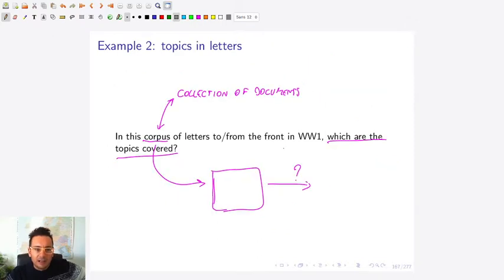Another example of problem is the case in which you want to understand which are the main topics in a collection of documents. We also used this example to introduce the term corpus. Corpus is a text mining jargon term for a collection of documents. In this example, we assume to have possibly thousands, hundreds of letters written by soldiers during the First World War, and we would like to understand which were the main topics of these letters.